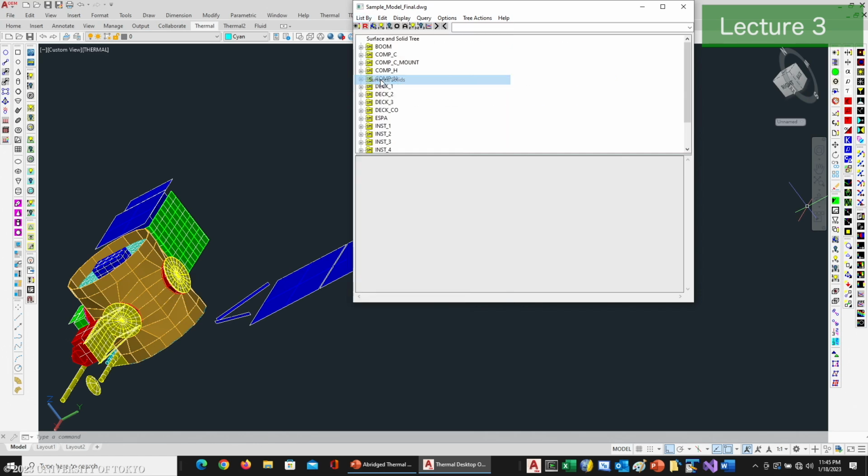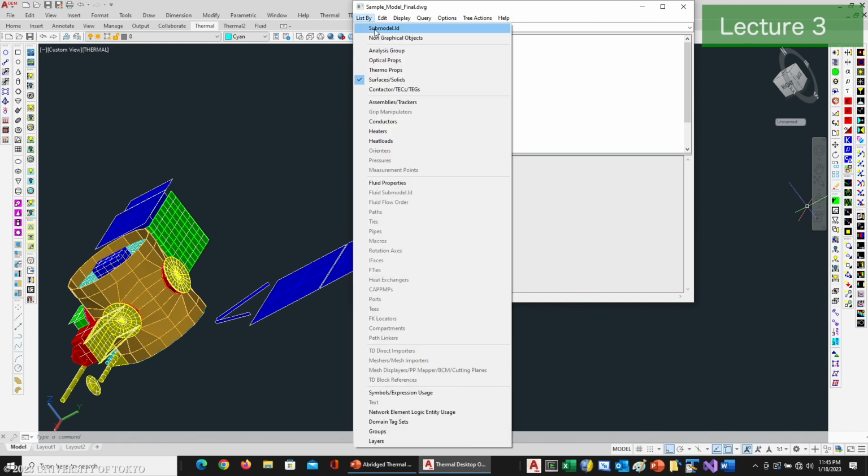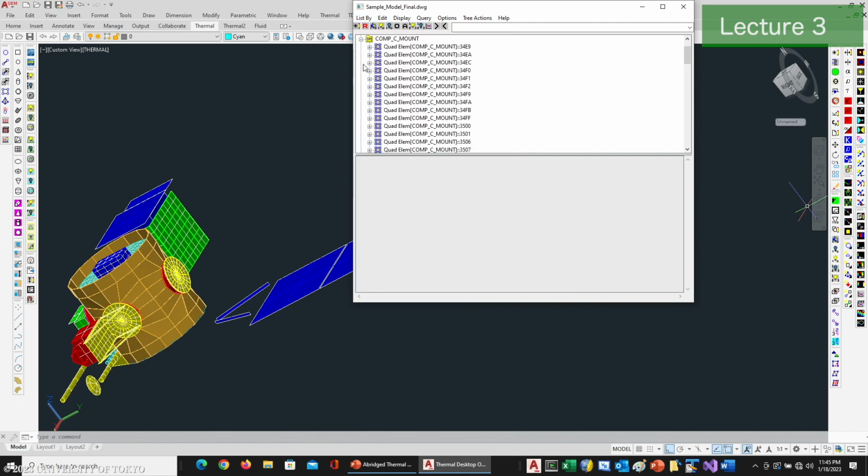You can do surfaces and solids. This basically utilizes the conductor submodel to group things together, whereas the list by submodel ID uses the node submodel and the surfaces and elements that are associated with it. But if I list the surfaces and solids here, I could look, okay, there are all these quad elements for component C mount, and so on and so forth.